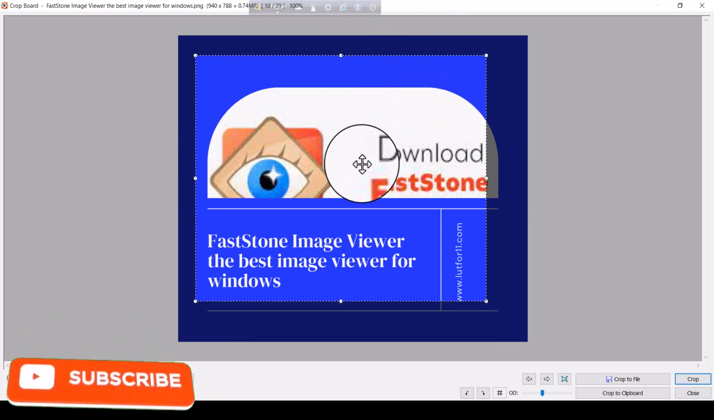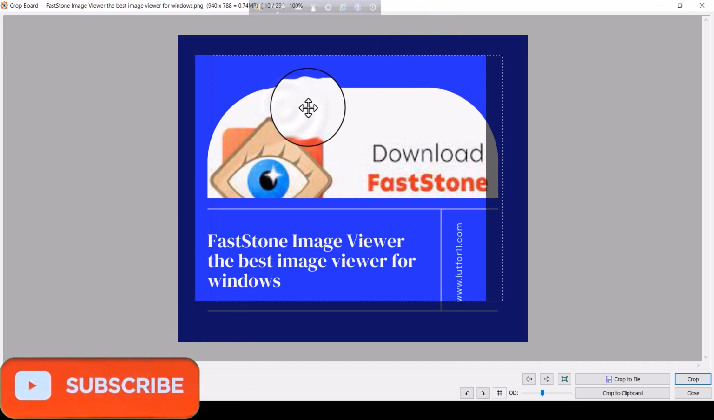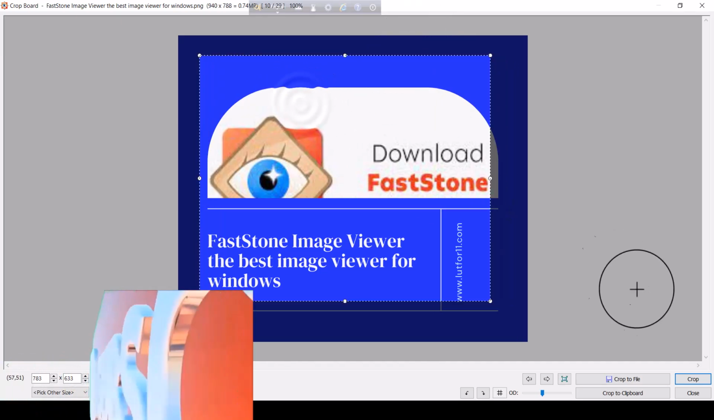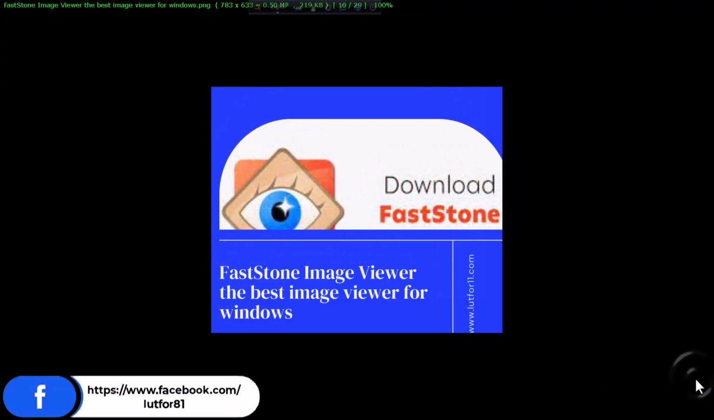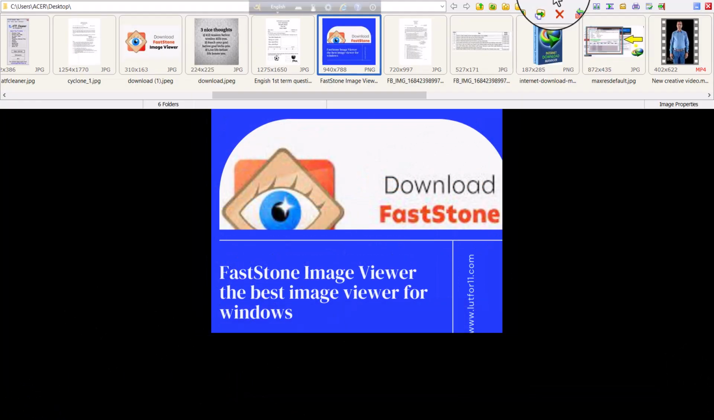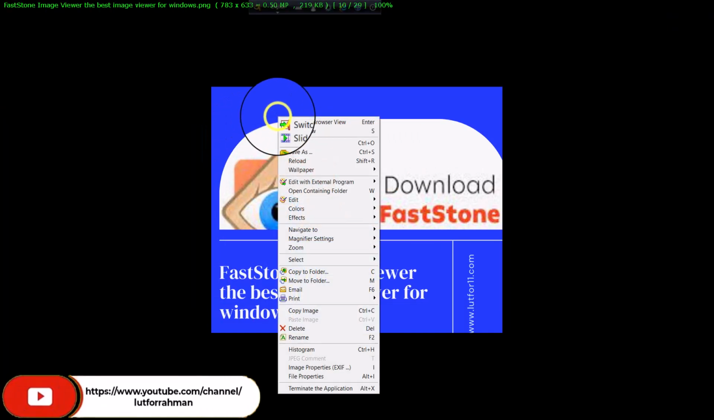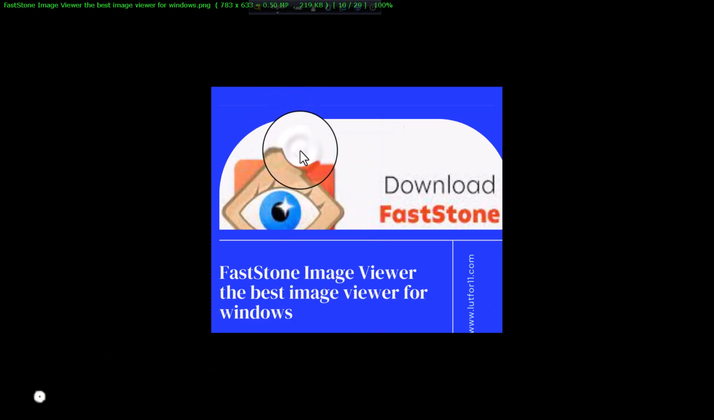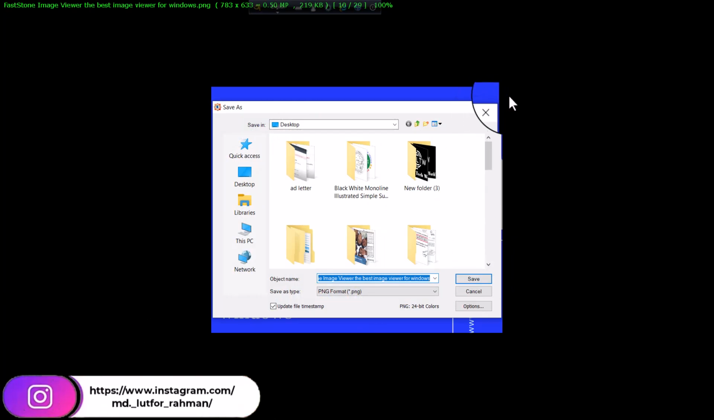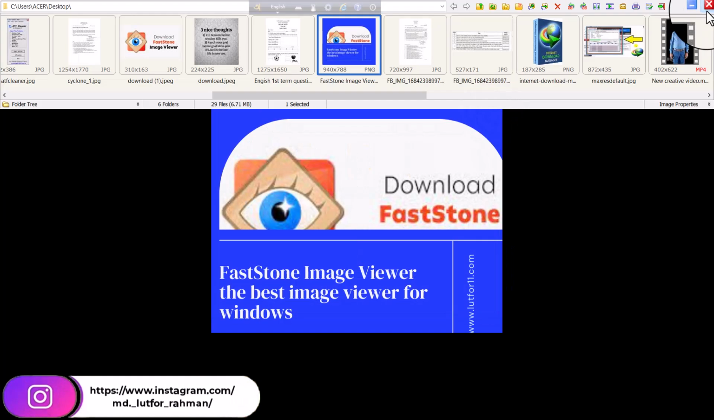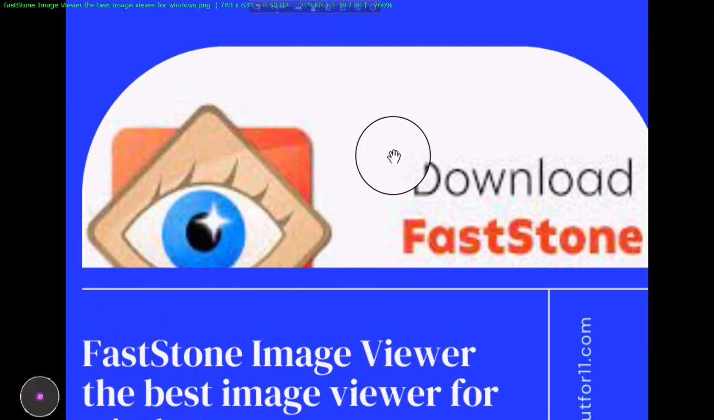What you want, you can do everything by using this. Then click the crop button on the right side of this corner. Then the image will be cropped. Very easy and simple. And for saving, you have to click the right button and then save as. The cropped picture will be saved. Very easy and simple.